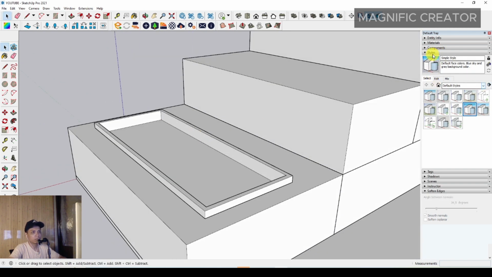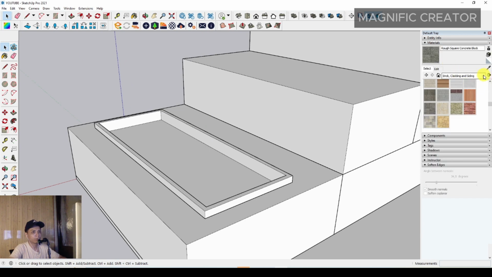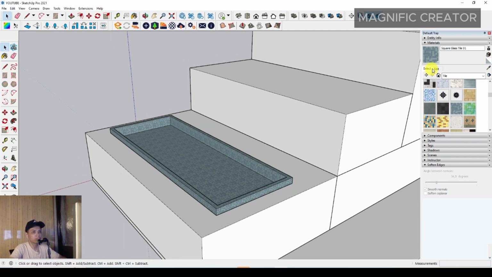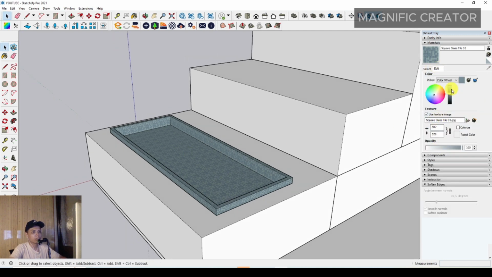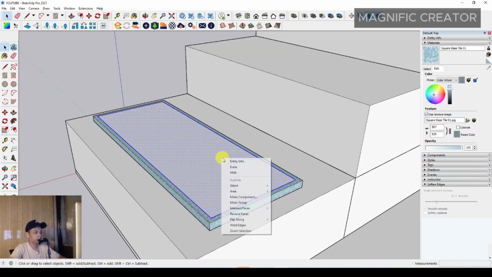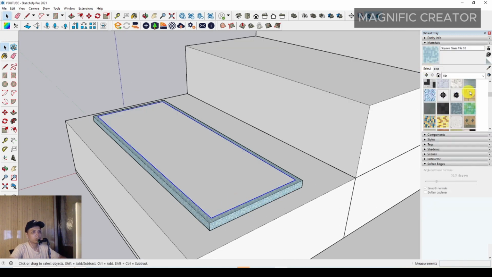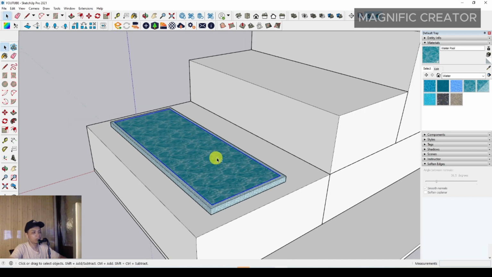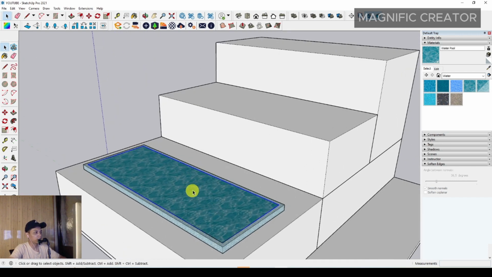You can set the material with tile. You can set this tile material for the swimming pool, and then you can set the brightness of the color of the pool. Then you can set this basic shape to make water. Then you can select a water material. You can select the water material with this.